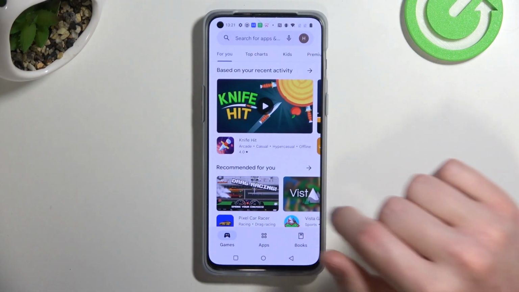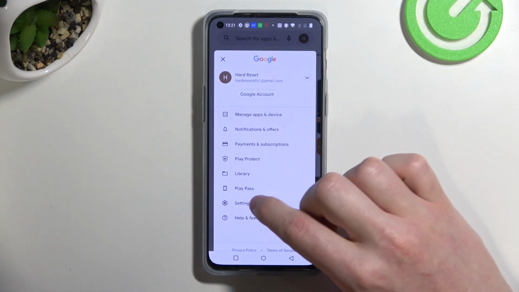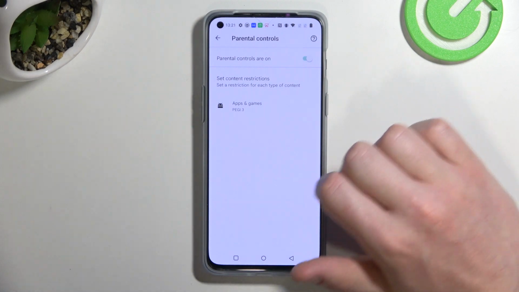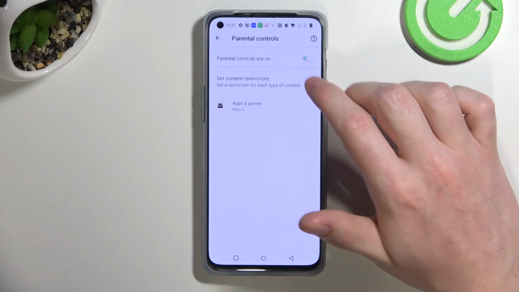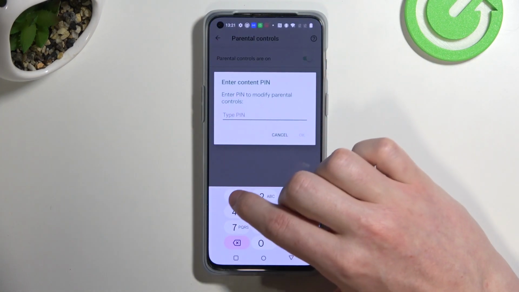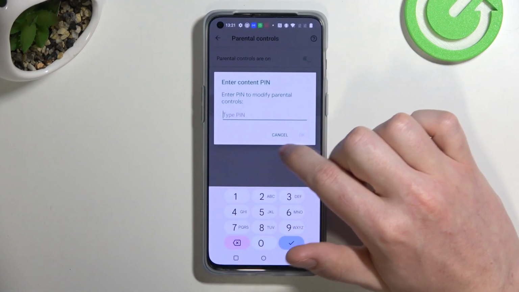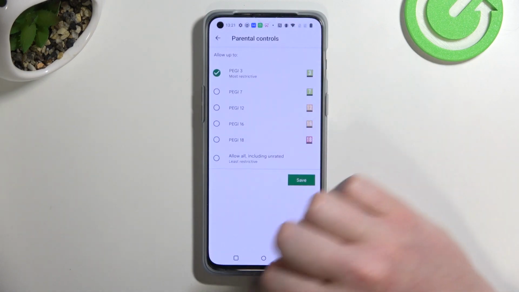And now in order to fix this we'll need to go back, click on our profile icon, move to the settings, family, and here go for parental controls. Now there's two ways we can fix that. First one is to disable parental controls right here, enter your PIN and click OK. Next is to move to apps and games, enter your PIN code, click OK.